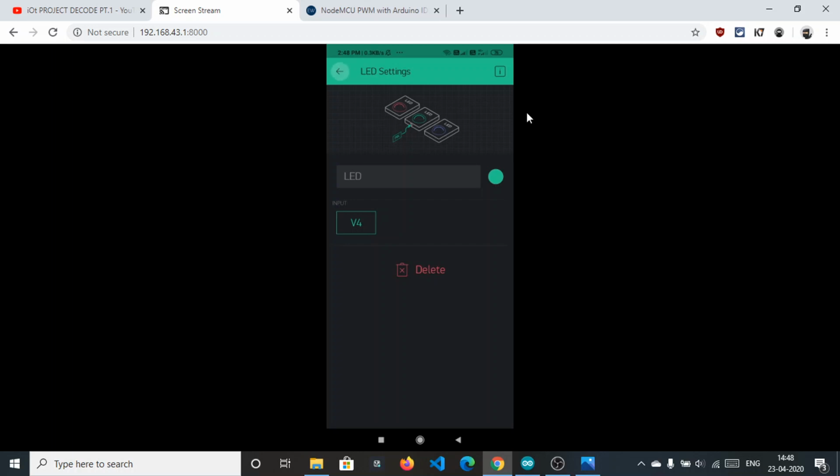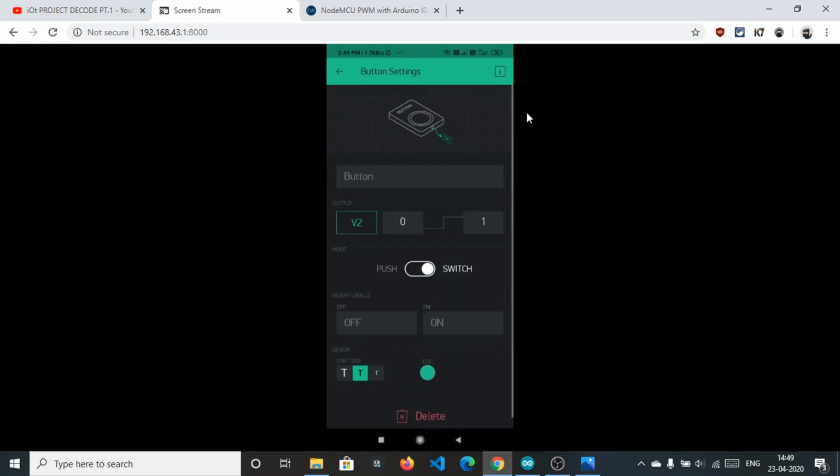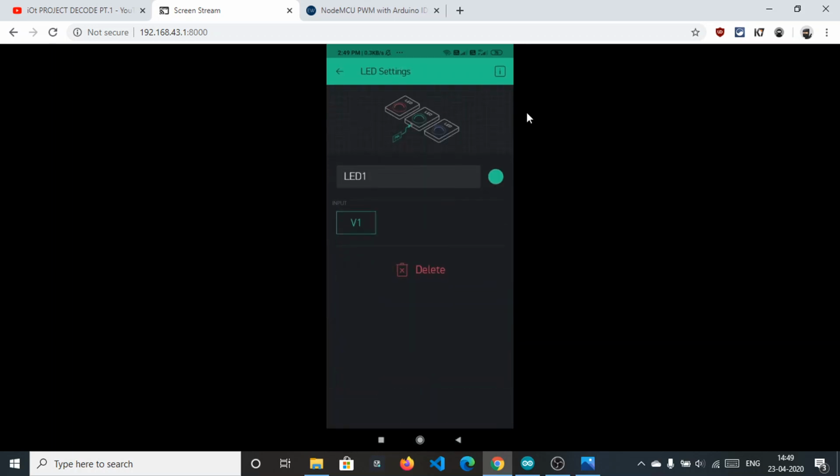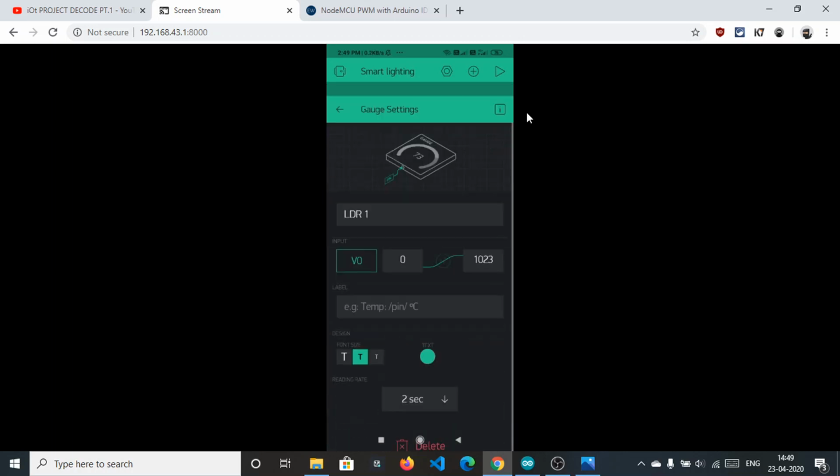You can control it by pressing on the widget and resizing it. You can resize it. Fine. So this is how you delete the widget. Similarly I have added a button, a gauge and a slider, and I have set pins: V1 for the LED, V2 for the button which will turn our whole street light system on and off, and V0 for the LDR.